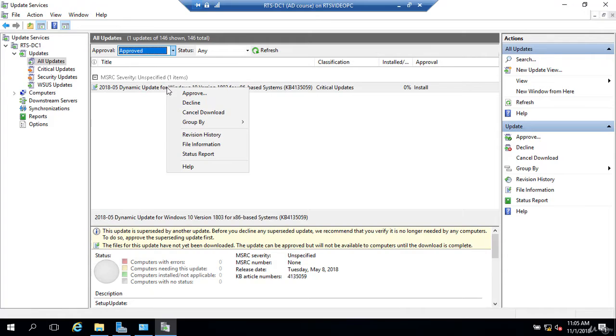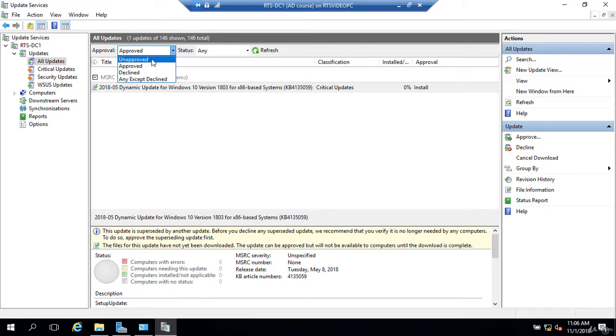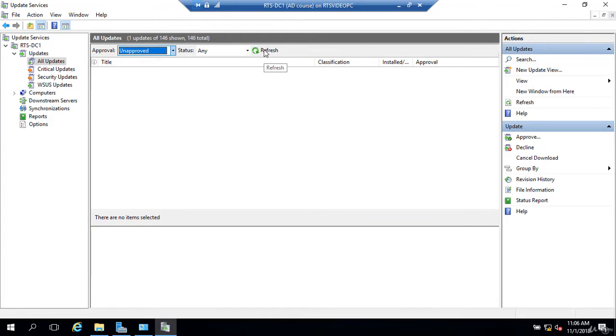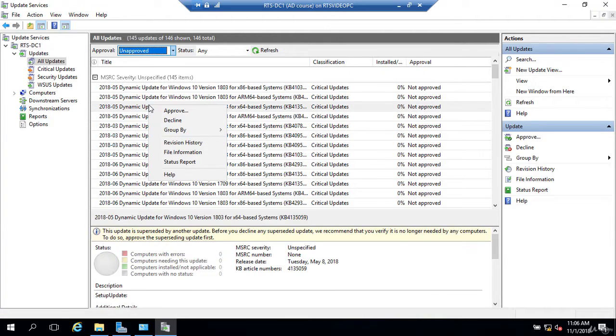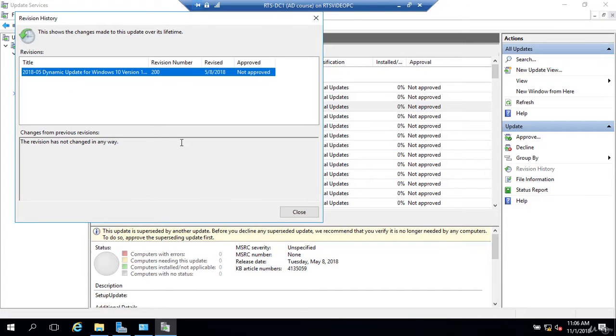For that update we approved, I could decline it if I wanted it to be declined. I'm going to change this back to unapproved. And I'm going to refresh again. And we'll right click another update. If I don't want the update to be installed, we could decline, as I said earlier. I could also look at the revision history. Now, this update I just clicked on, I can see changes from previous revisions. It says this update has not changed in any way.